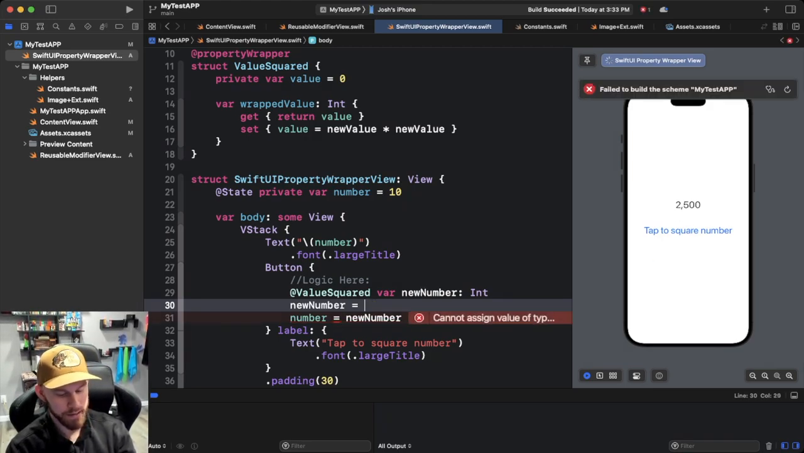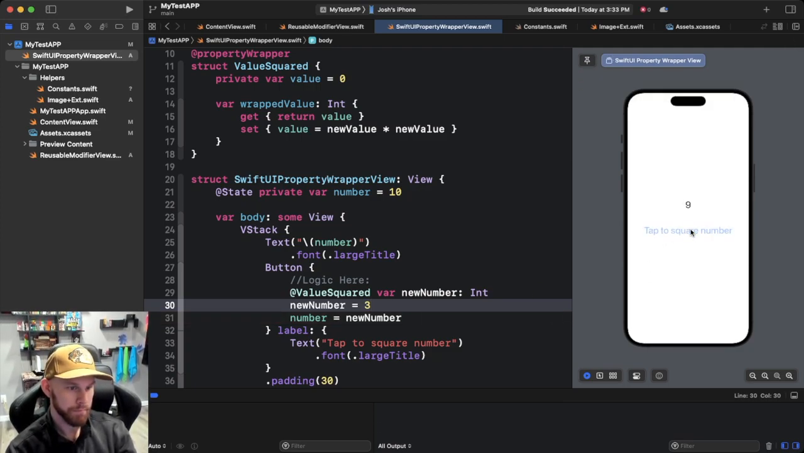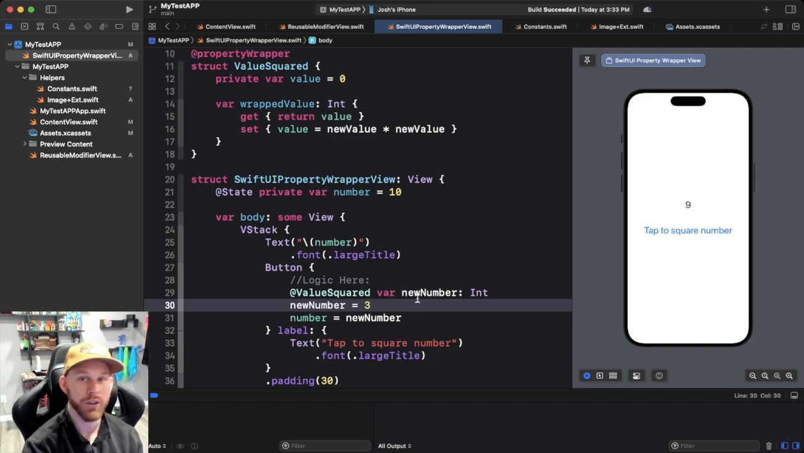Let's try something smaller, like 3. 3 times 3 is 9. So that is working. And that's how you create your own property wrapper in an instance that you need.